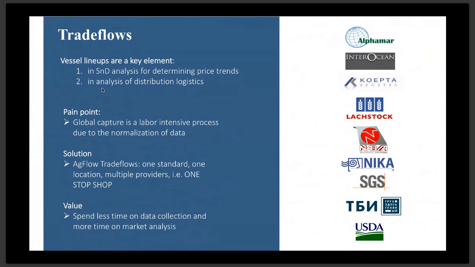Tradeflows. What are Tradeflows about? Tradeflows are vessel lineups, and these lineups are a key element in the S&D analysis for determining price trends in the agricultural trade. And also they're used in analysis of distribution logistics. The only other source of data on commodity and product movement is customs data, and of course many of you know that is anywhere from 1 month to 3 months late.